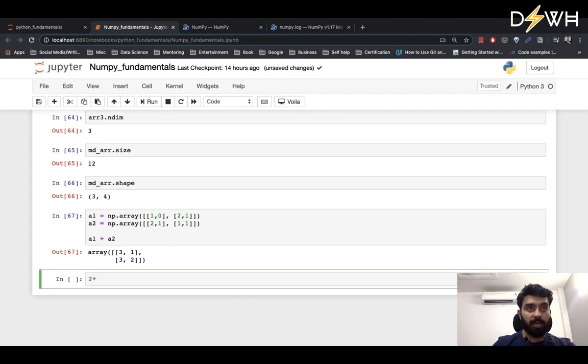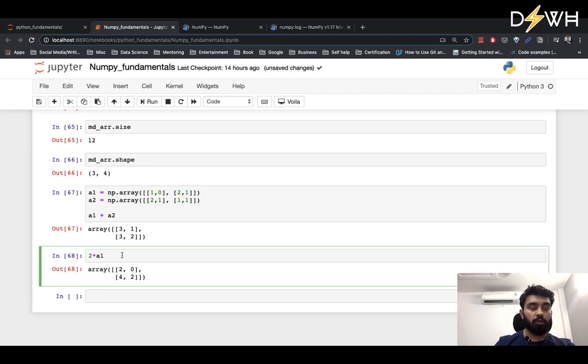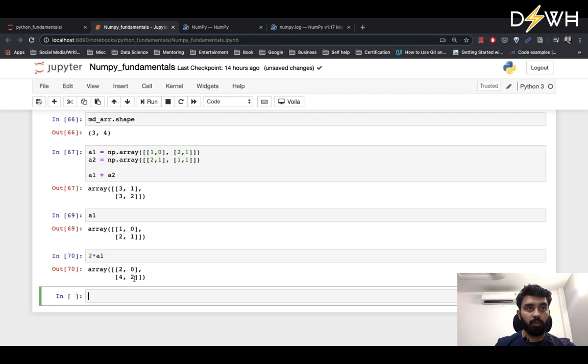Similarly, let's say I multiply one multidimensional array with 2. All the elements are going to be multiplied by 2. My a1 has 1 comma 0 and 2 comma 1. In case you want to visualize it side by side, let's just do this. This is my a1 array. This is kind of easy to visualize in a matrix format. Now if I do 2 into a1, you can see 1 becomes 2, 0 into 2 is 0, 2 becomes 4, and 1 into 2 is 2. So this is how scalar multiplication of a vector works.